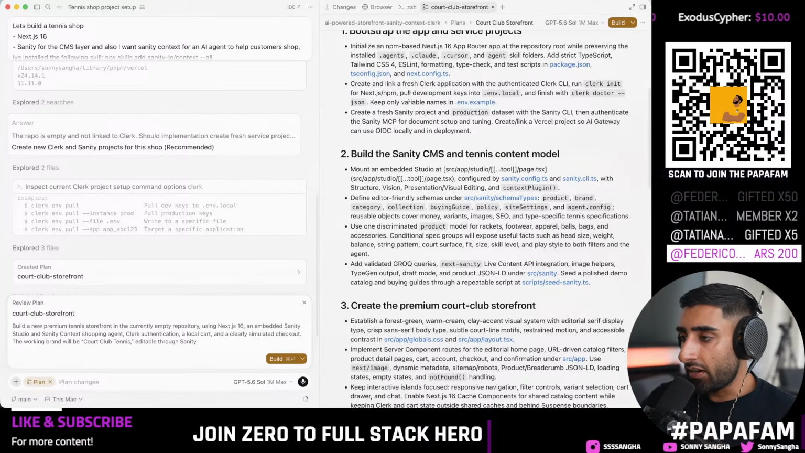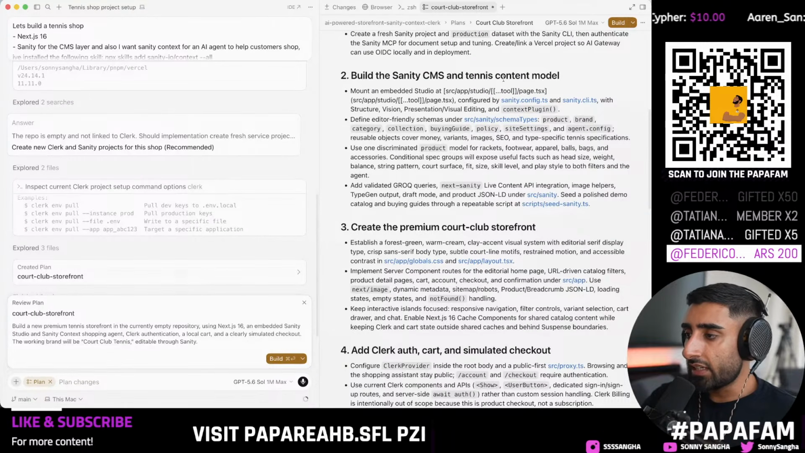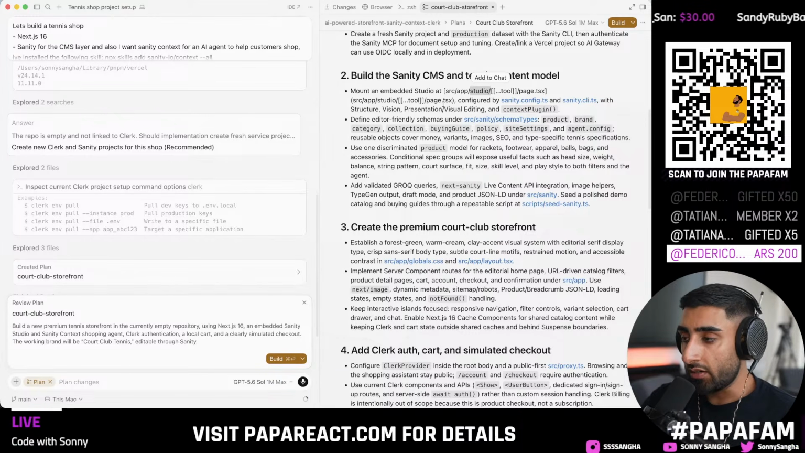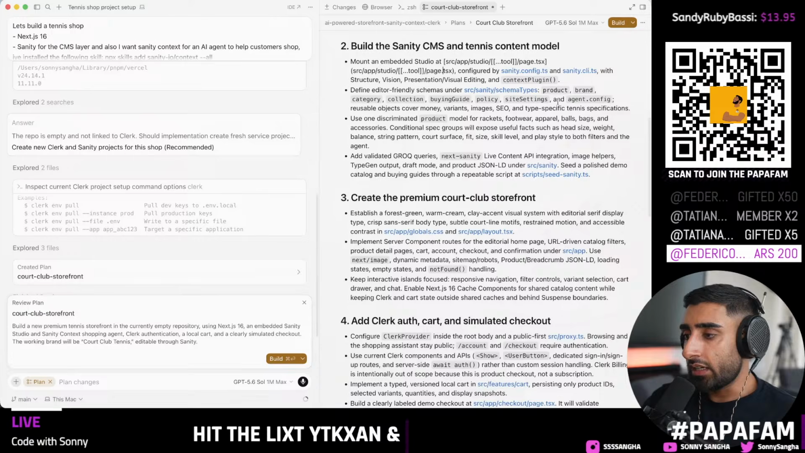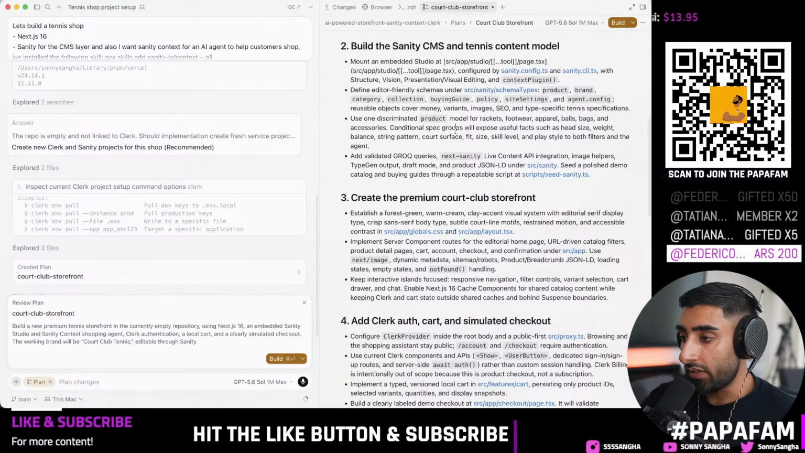It's going to go ahead and create a Clerk application, create a Sanity one, and then link those, build the sanity-cms and tennis content model. So it's going to go ahead and set this up. It's going to mount an embedded studio for us, which is again at our website /studio. Okay, it does all of that for us. And then it's going to go ahead and set up all of our categories: product, brand, category, collection, buying guide, policy, site settings, and so forth, right? And the agent config, right?